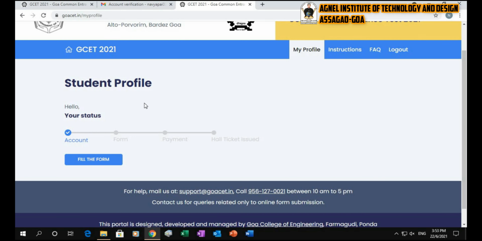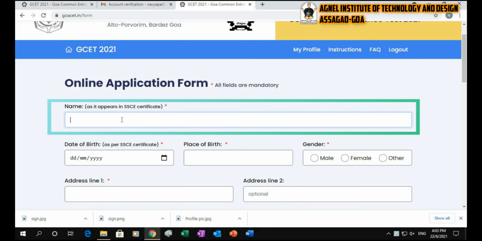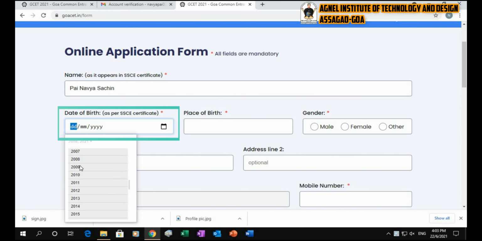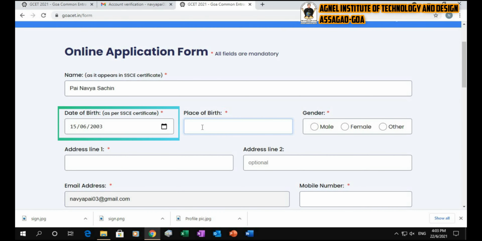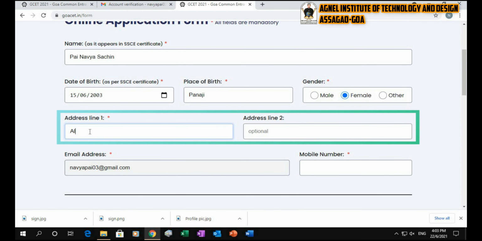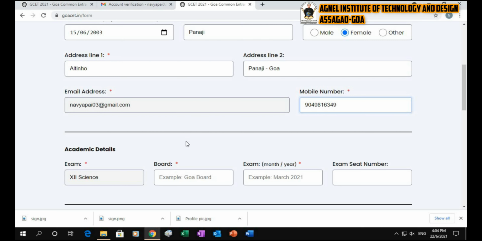Then you will be redirected to the student profile. Then click on Fill the form. Now continue to fill up the form. Enter your name as per SSCE certificate. Select or enter your date of birth. Enter your place of birth and select gender. Now enter your address. Enter your mobile number where you will receive SMS notification.